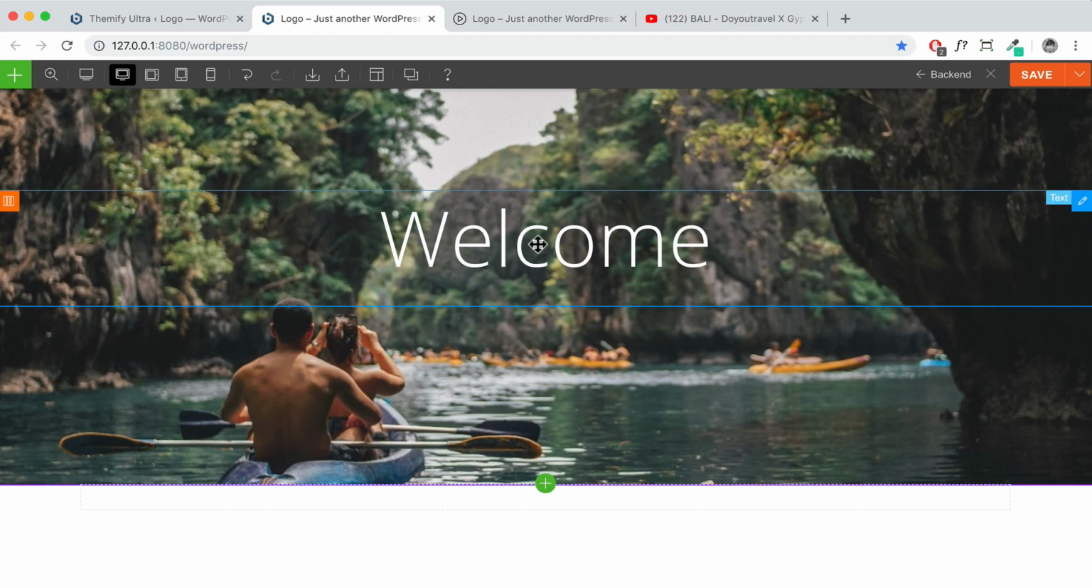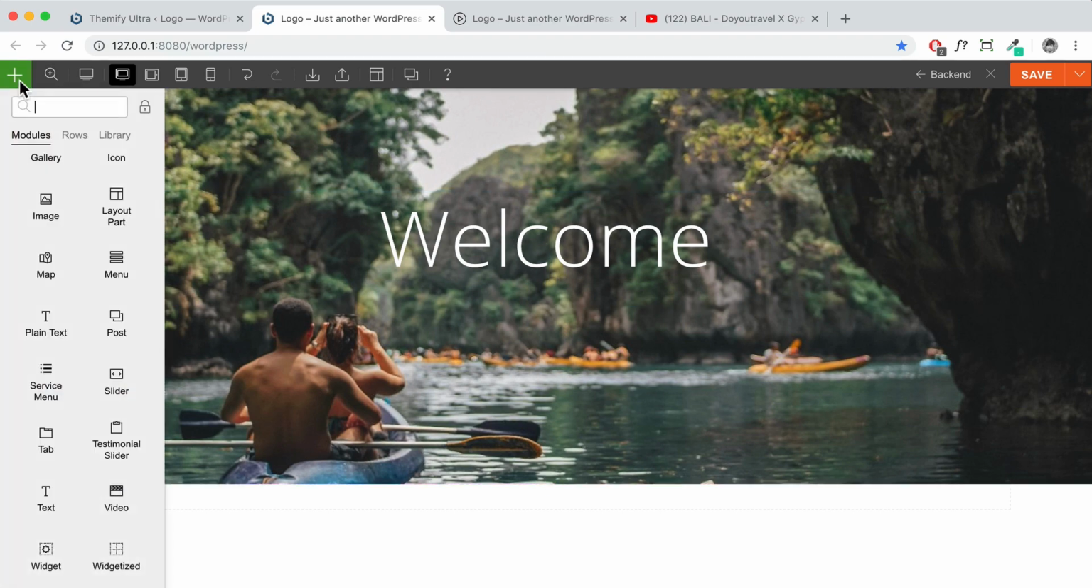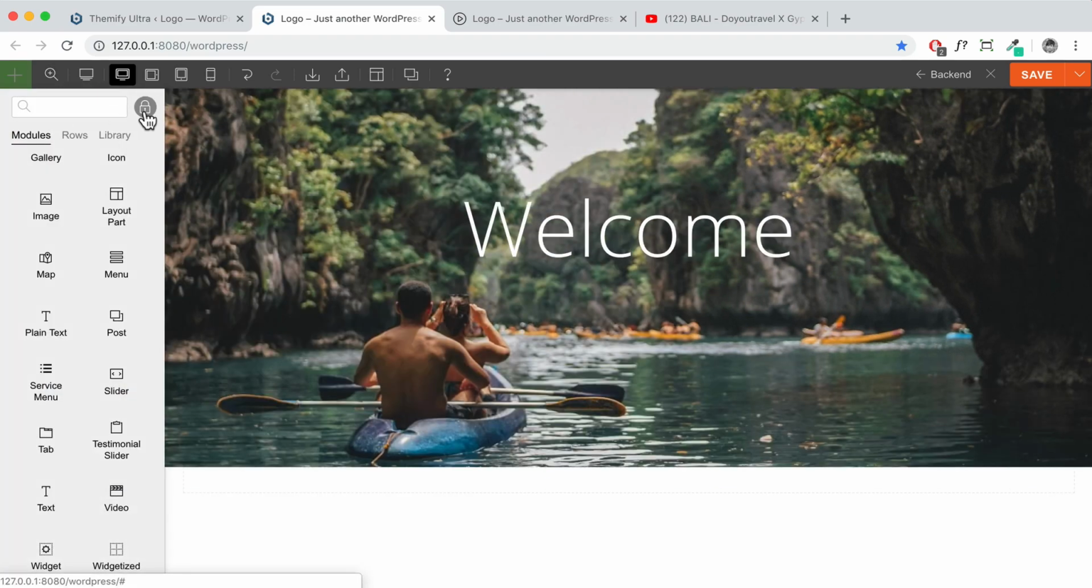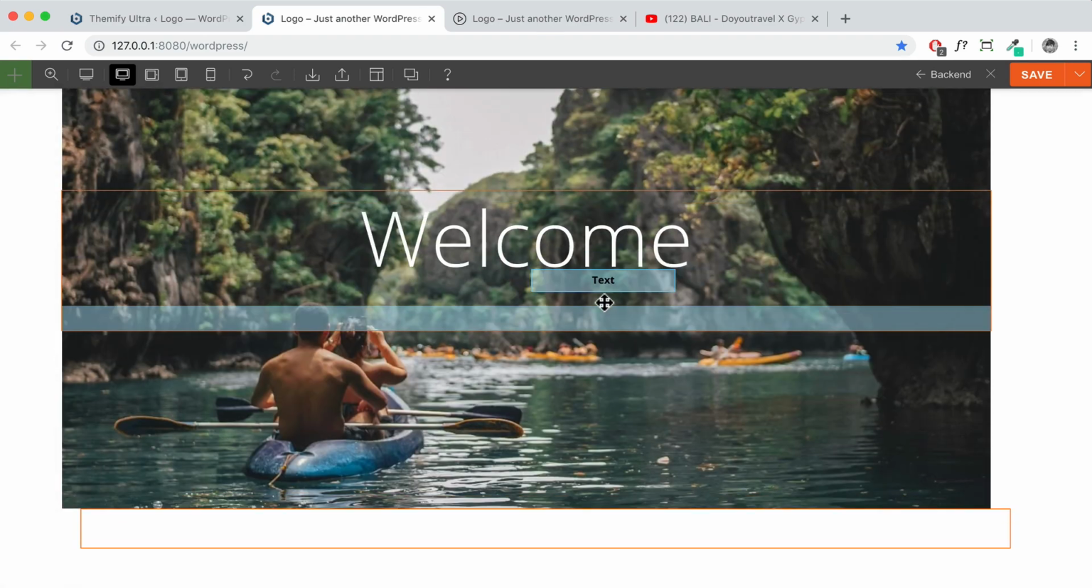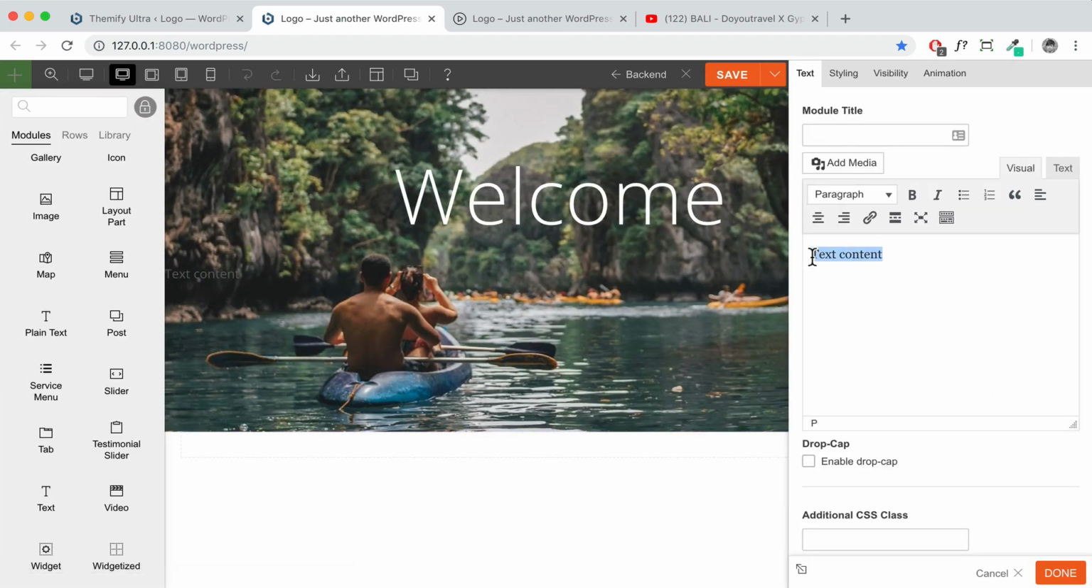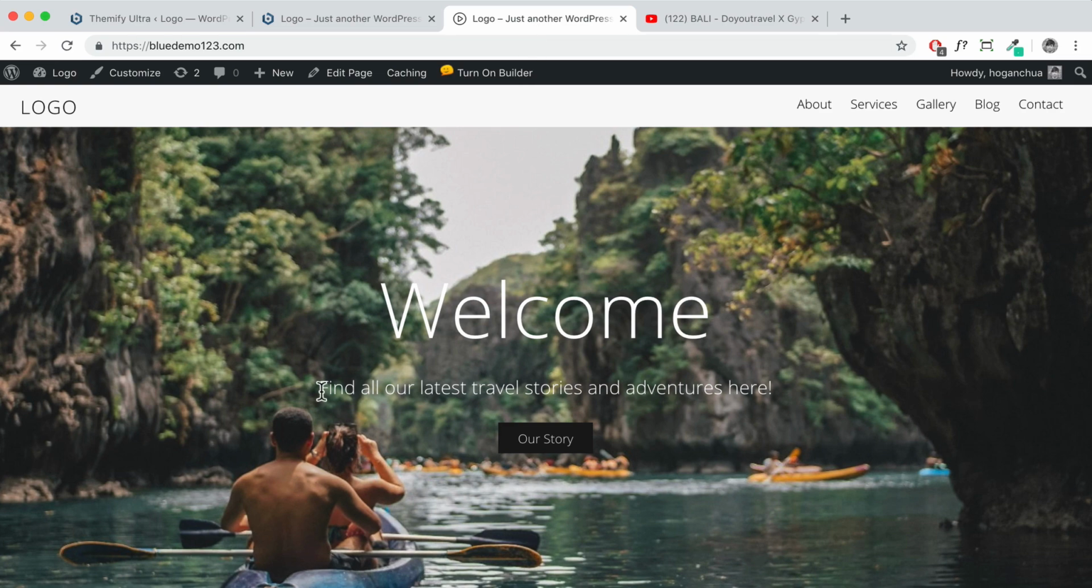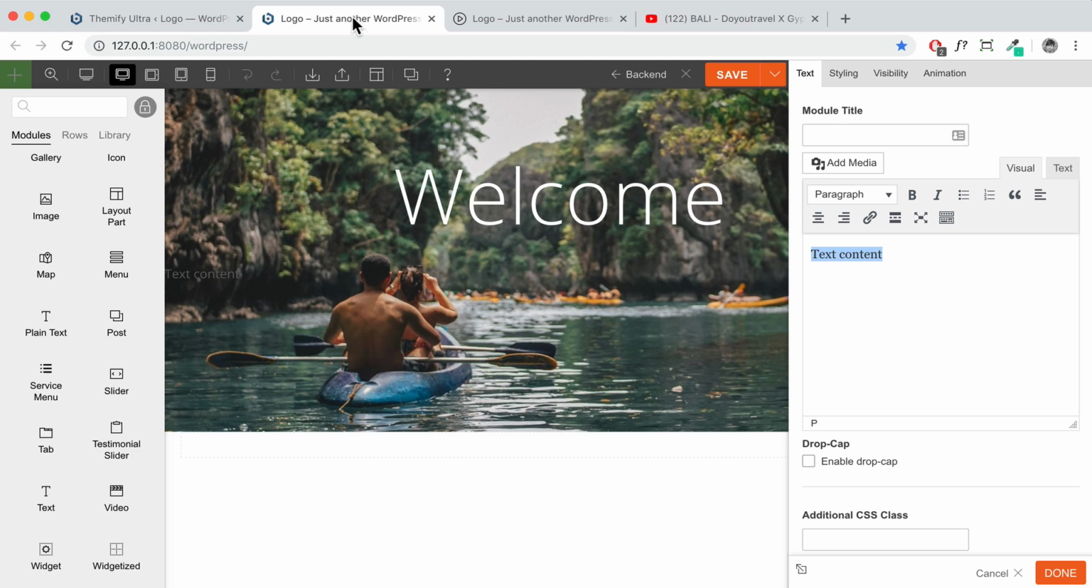Now, if you actually want to add in another text module, you can hover over here. You can also click on the lock. Okay, so that's going to lock it there. So it's going to always be on the left, right? You can drag in another text module like that. And actually, I'm just going to copy it from this demo website. So find all our latest travel stories and adventures here.